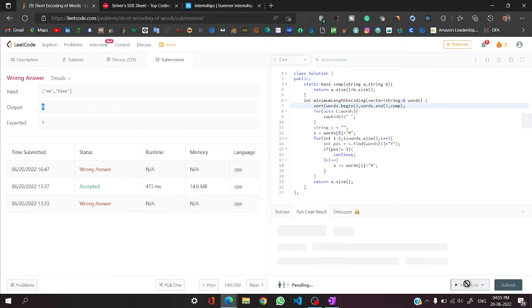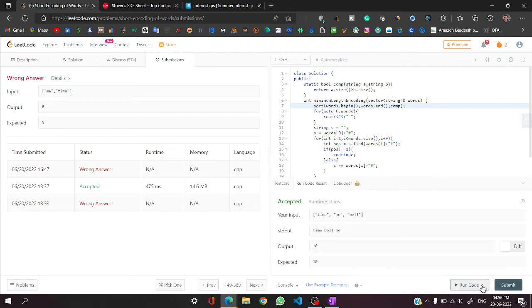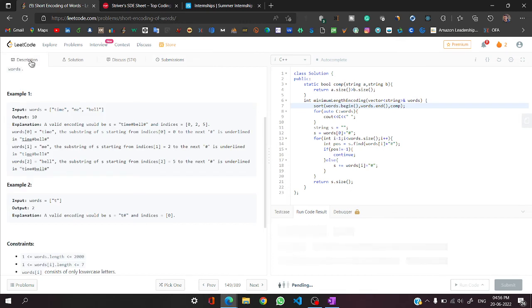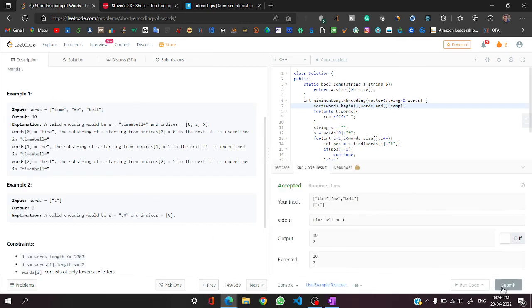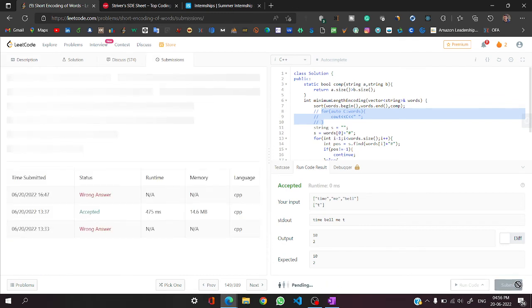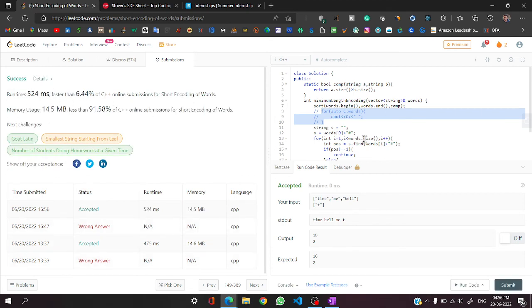So if we submit that code, I hope it will work, and we'll check the rest of the examples. Yes, you are also correct. Okay, let's submit that code. Yes, it worked. So I hope you can understand my logic, whatever logic I have.